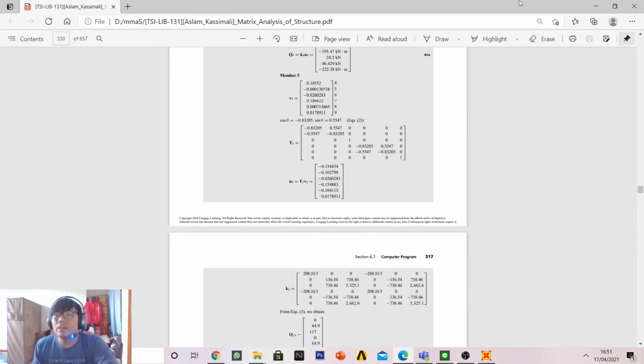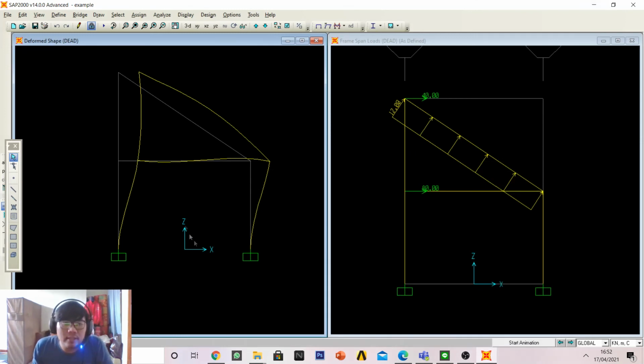Actually, for the comparison you just need to look at the force reaction in your support. If it's right, of course the displacement will follow the fixed support. So it will be the same, the magnitude will be right, the correct number.